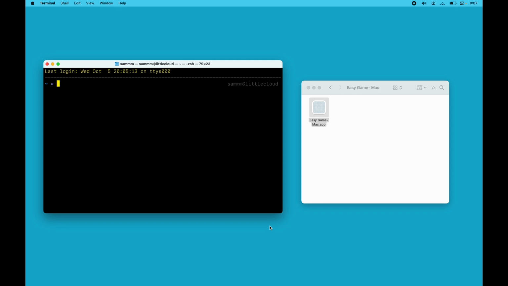Next, open the terminal application and enter this one-line command. chmod space -R 777 and then another space, and then drag your .app file into that window. Once you've done that, hit enter.